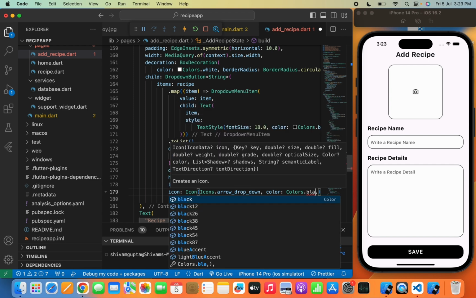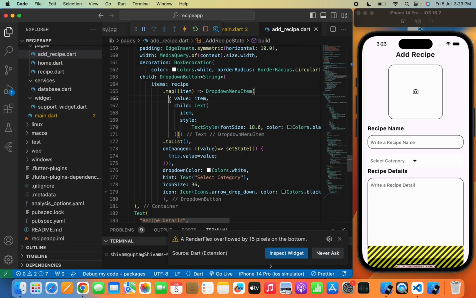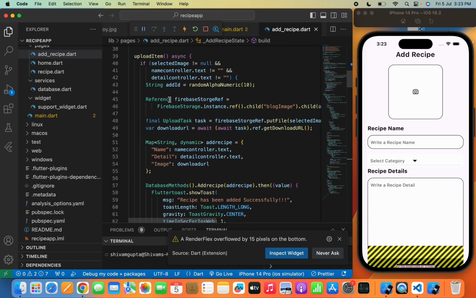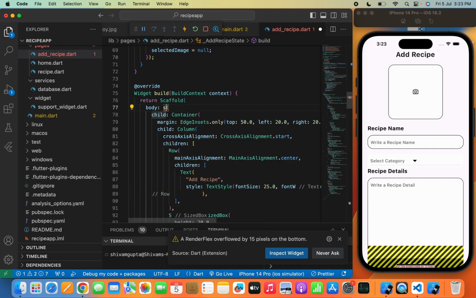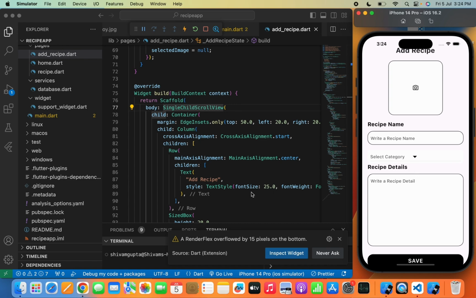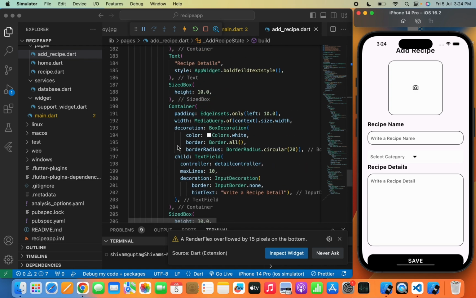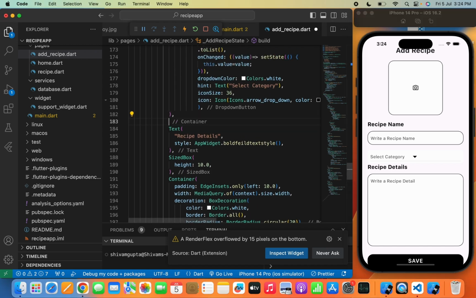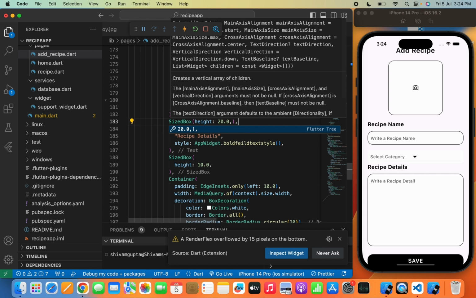Yeah, so here you can see the category, but you can also see the overflow error. Now to skip this overflow error, you already know that we need to wrap the container with a widget named SingleChildScrollView, something like this. Now after this we need to also pass some spacing between the dropdown and the recipe detail. So I will simply pass a SizedBox, and will pass the SizedBox height up to 20.0, something like this.